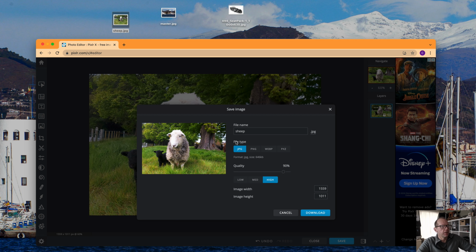So first of all, the file type. Most of the time you're going to want JPEG. If you're working with this type, the WebP, then you can select that, but most people will work in JPEGs. PNGs, probably avoid those. They can end up with very large files, so unless you really know what you're doing, PNGs are best avoided. Stick with the JPEG.